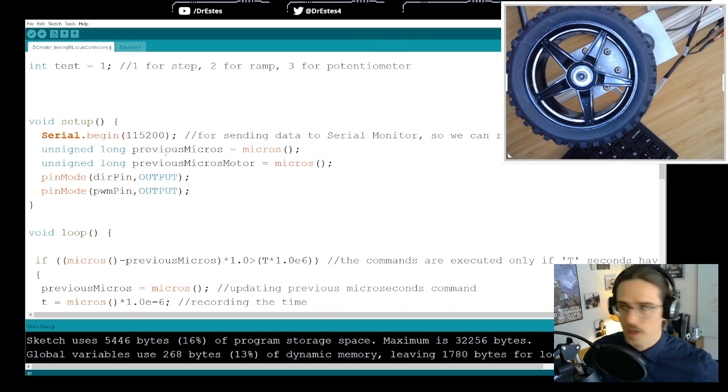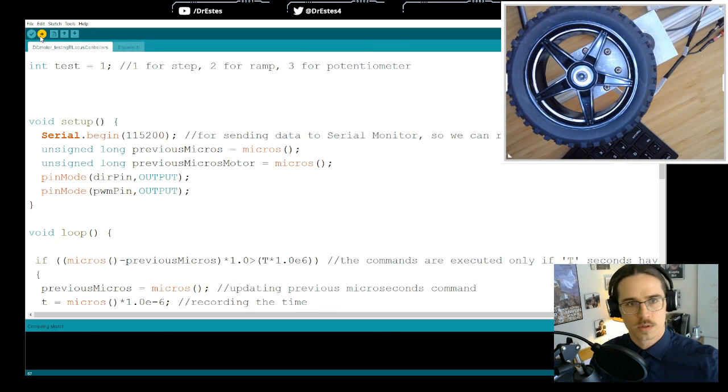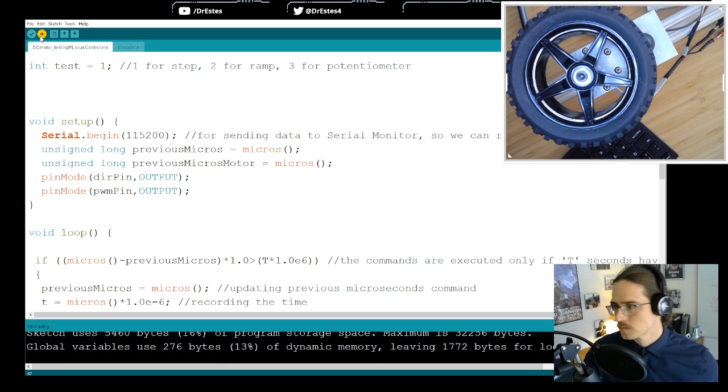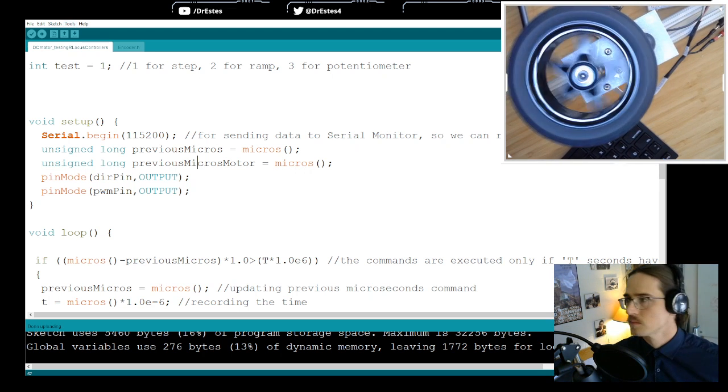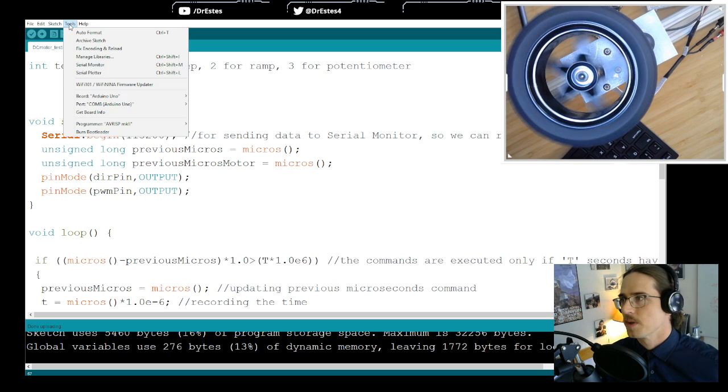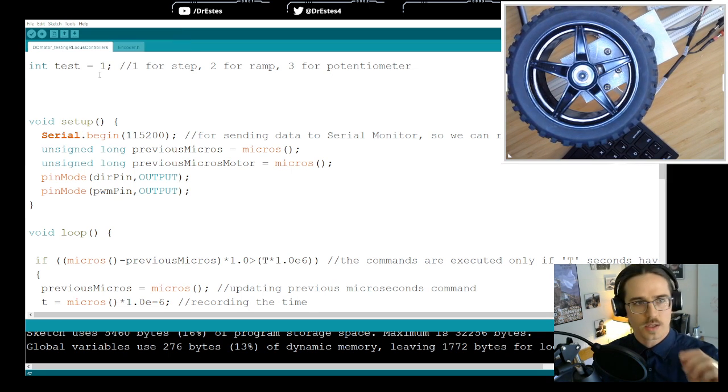So we'll run that. I'm gonna upload this code to the board. I'm gonna plug this in. It might get a little loud. Okay, you can see it's spinning up. Let's go to the serial plotter.